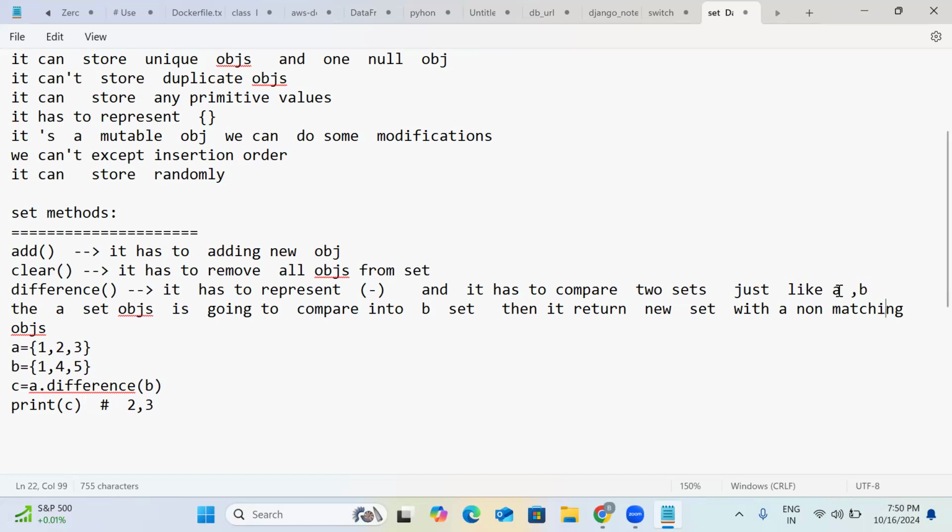Here, the first set's objects are going to be compared to the second set. Who is the first set? A set. Who is the second set? B set. The first set's objects we are comparing with the second set. Then it has to return the non-matching objects. That is the difference between A and B here. If you call this method, we are going to get 2, 3.